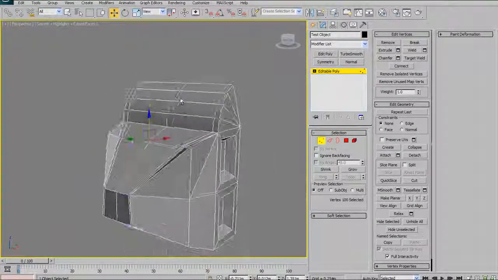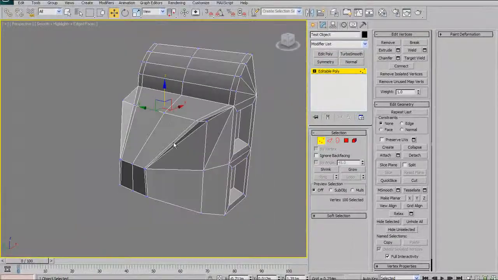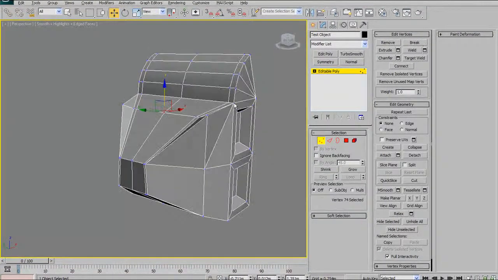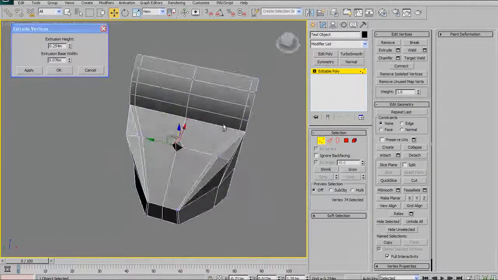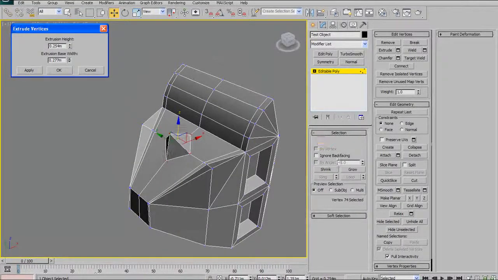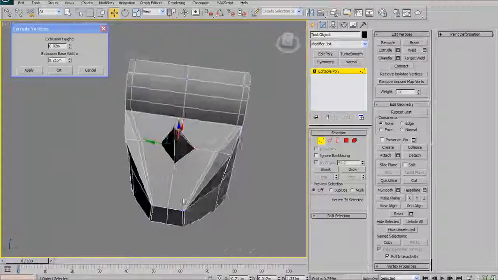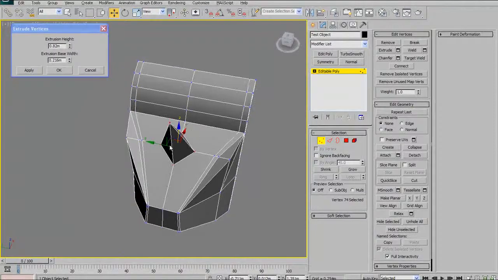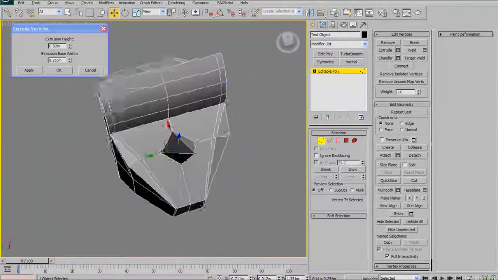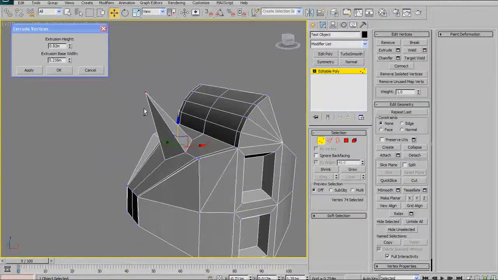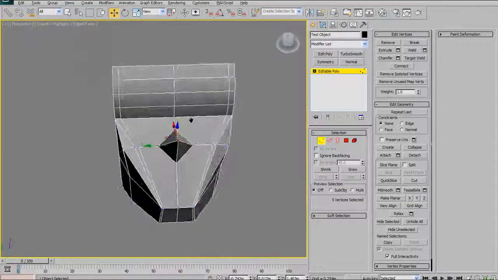Likewise, if we want to, we can also extrude a vertex. I've got to undo a little bit more there. There we go. So again, just like extruding an edge, if we hit extrude, the extrude dialog, then you'll have your extrusion base and your extrusion height. And it will create 4 vertices, or however many polygons are touching that vertex at the base of your extrusion. So that's how to extrude a vertex.